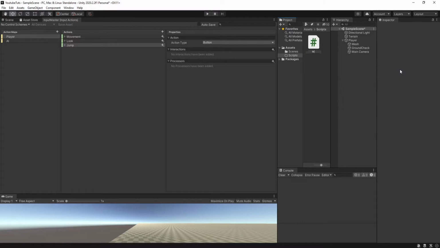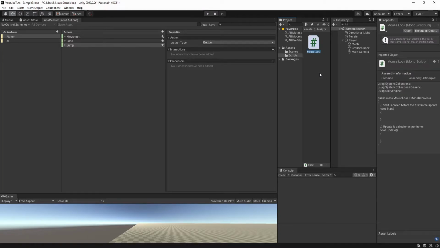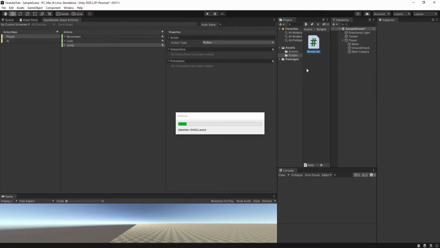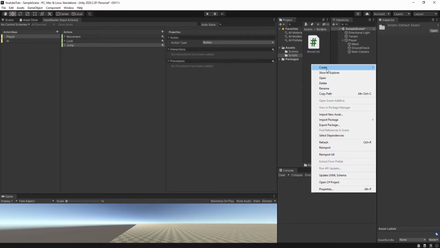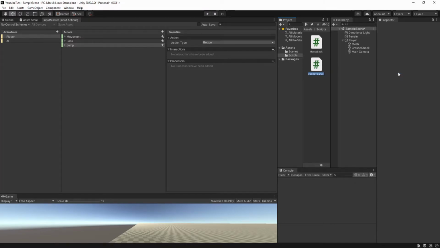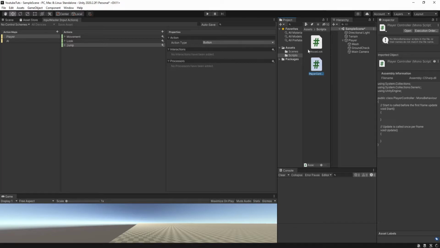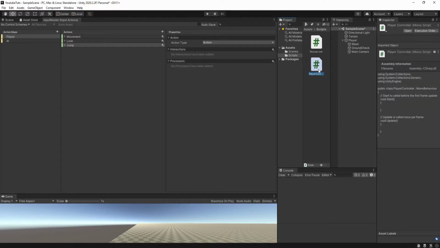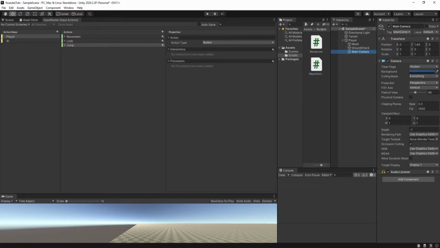So I'm going to create two scripts, one called MouseLook, and that will be attached to the main camera. And then another one called PlayerController. You can change the names to whatever you want, they don't matter. You can have it as foo and bar, it doesn't matter.